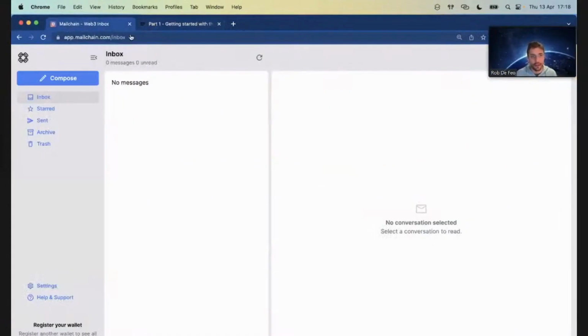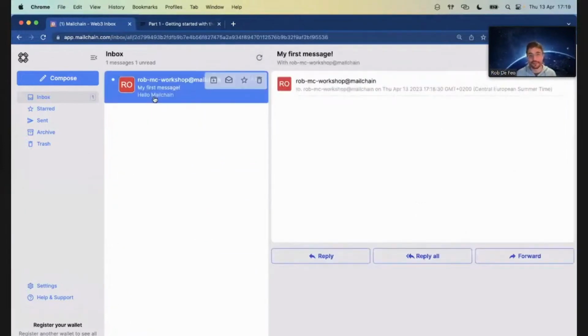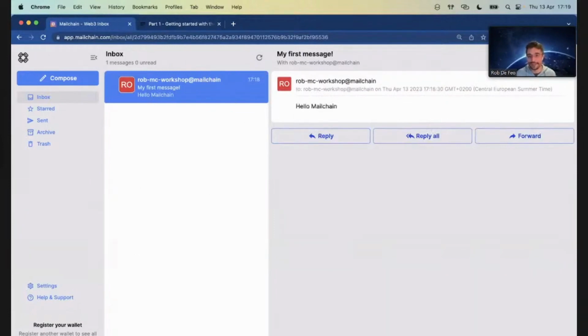Okay. And let me just move the Zoom things out of the way a tiny bit. Right, and here's my first message. This is what I sent to myself. It's there. So a super simple first step, as you'd expect, but we'll get into a lot more detail about what it is and what it means.